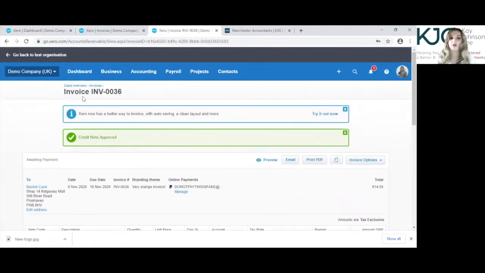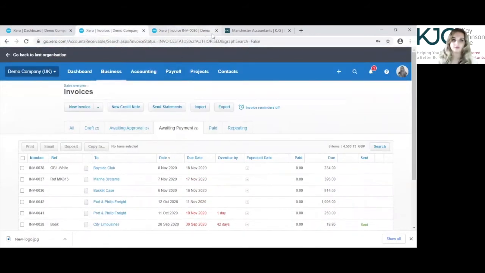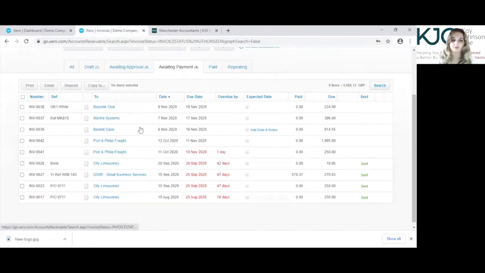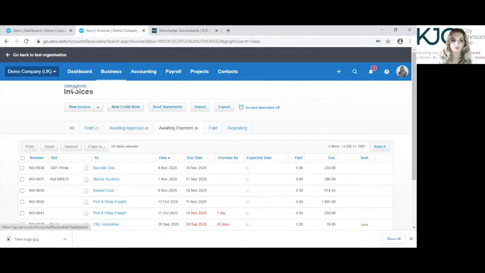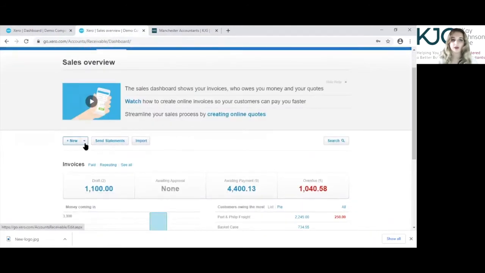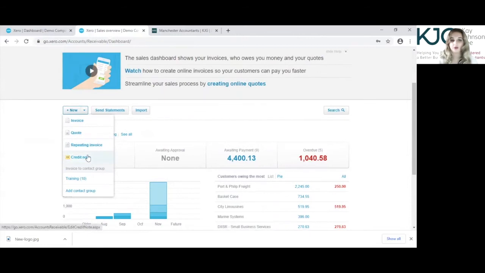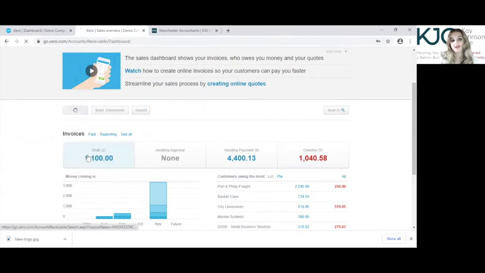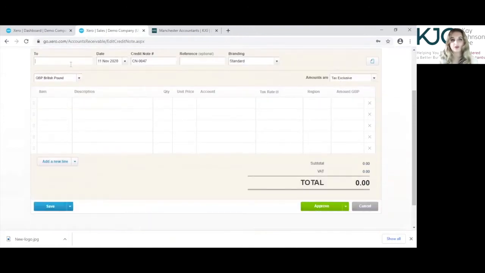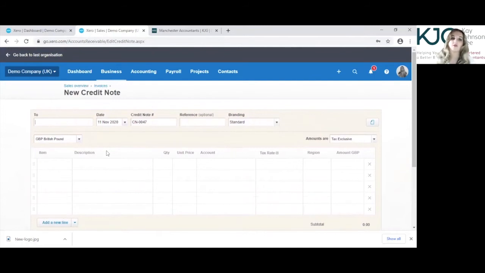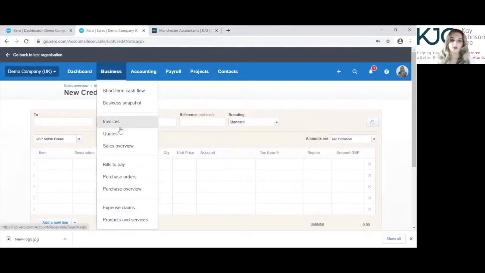There is another way of doing it. If we go back to sales overview or your awaiting payment section, sales overview and click new, you can also add a credit note from there. Now that's slightly more long-winded and different because you're typing in the supplier, you're obviously adding all of these different sections, and not pre-filled in. So it is easier to do it the previous way, but if you did want to do it this way, I will show you how to do that now.